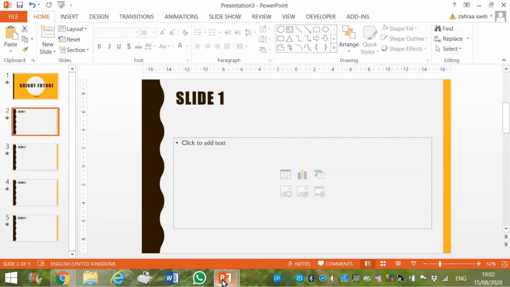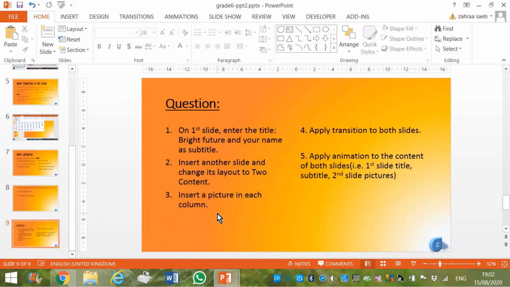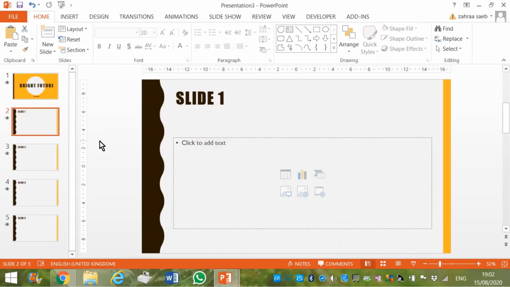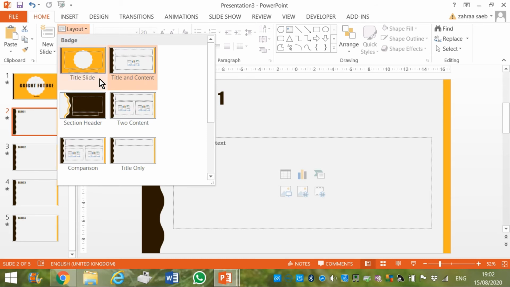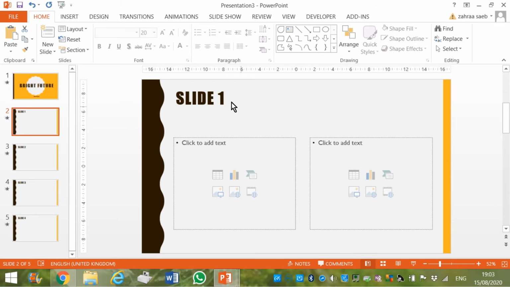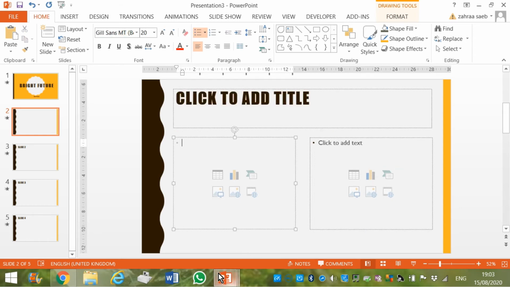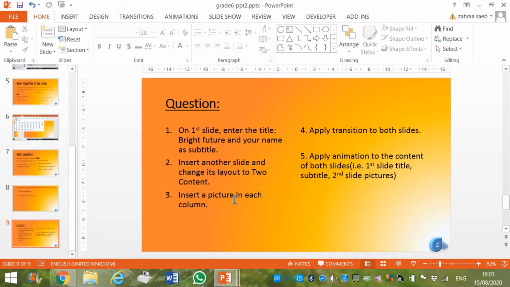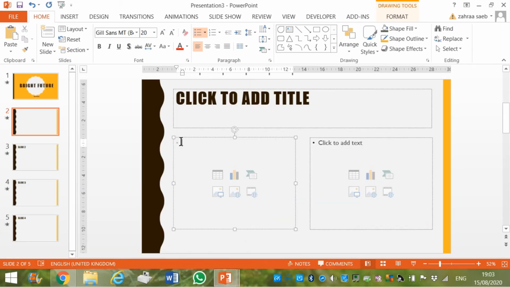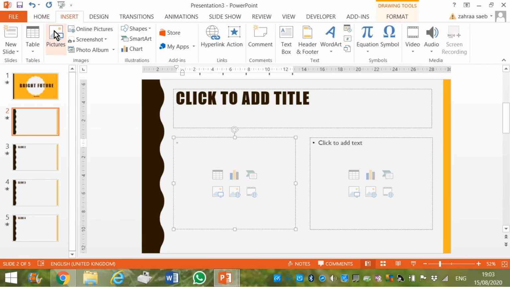In second slide, it changed its layout to content. Layout to content. Here is how it is. There is no title in my question. We have to insert a picture in each column. Therefore, insert picture.